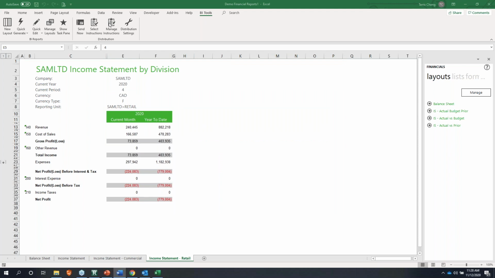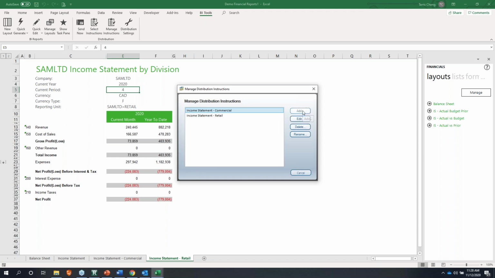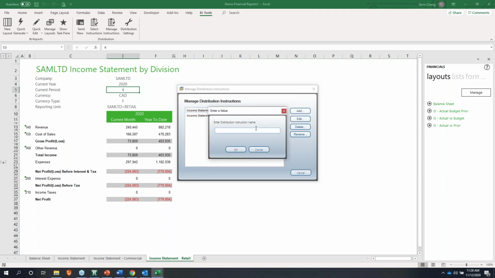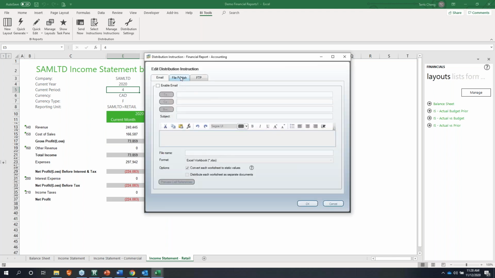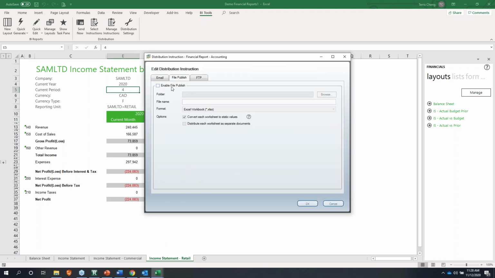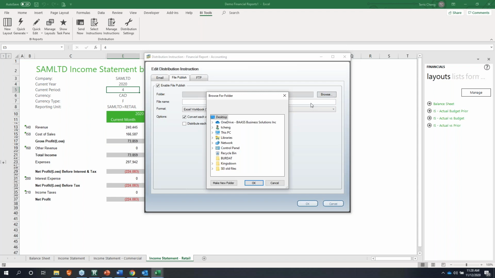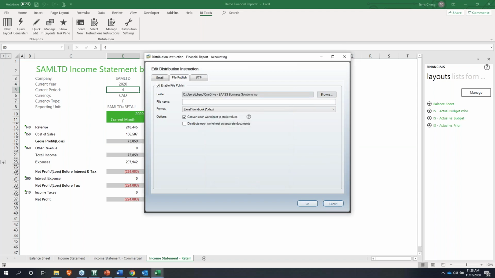Next, I'll create the instruction for saving the workbook to our local drive. So I'll just do financial reports, so our accounting department. So OK. And here I would need to choose file publish because I'm saving this to my local computer. So I tick enable file publish, and on browse, choose OneDrive and just go OK.